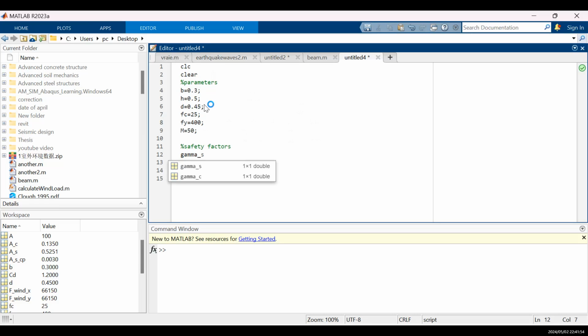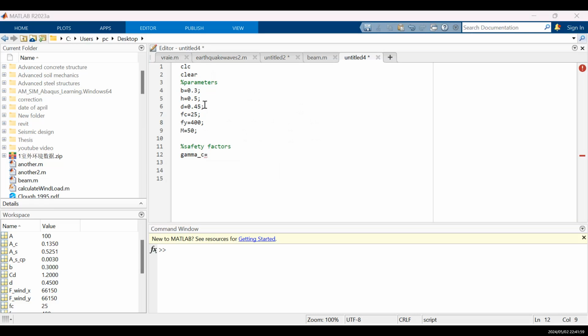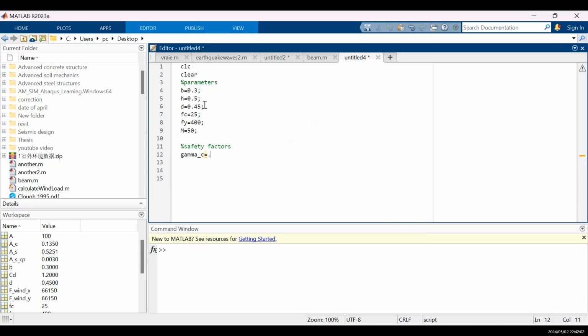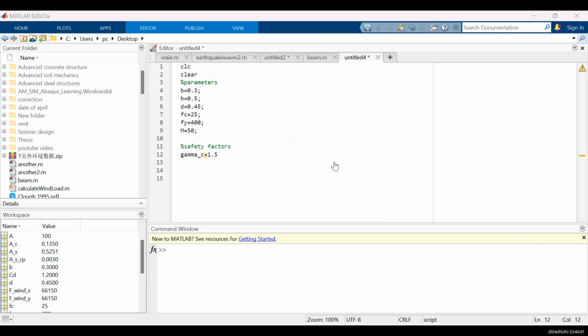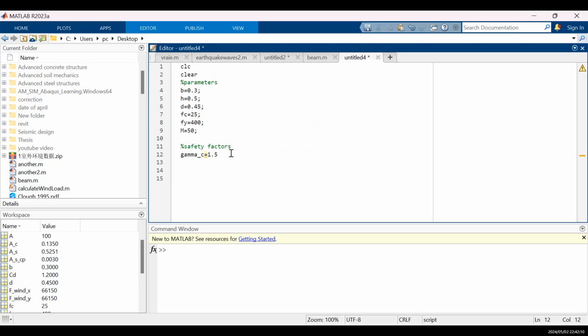I'm going to say gamma C to represent the safety factor for the concrete, right? According to the code, I'm going to take 1.5. This C represents concrete, and I'm going to take gamma S to represent the steel bars, also 1.5, right? And I don't want to display it. So this is the safety factor to modify the concrete and to modify the steel, right?